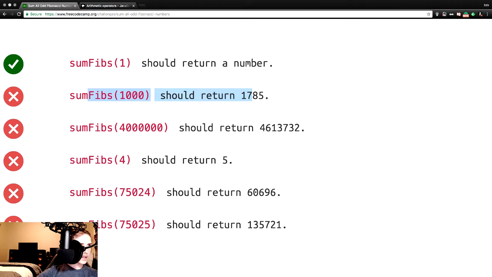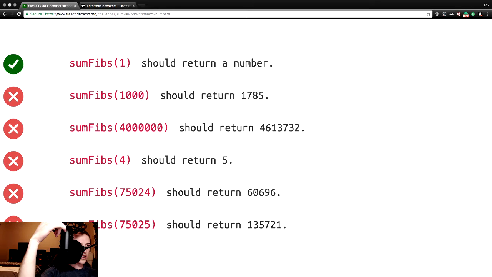All right. Test and example cases. 1 should return a number. Sum fibs 1000 should return, oh dear God, 1785. What the... 4 should return 5 because it's 1, 1, 2, and 3. The sum.